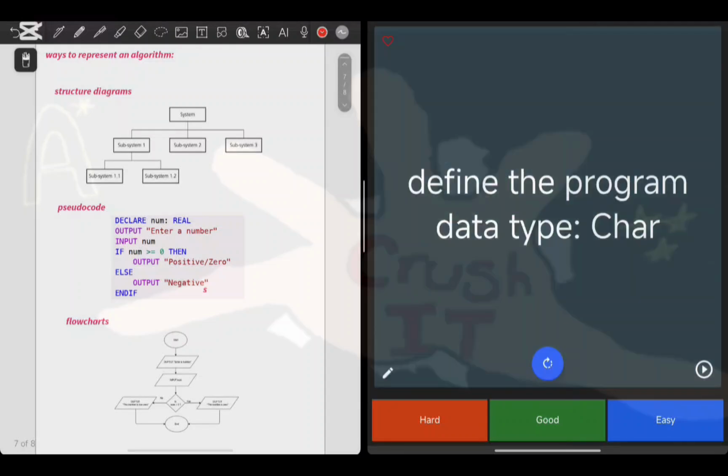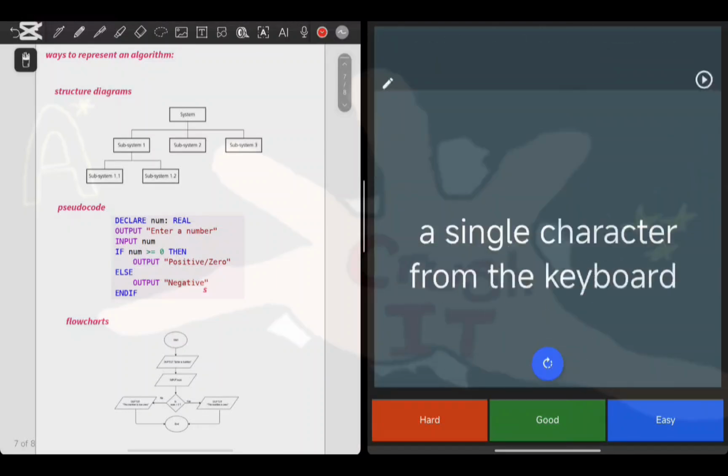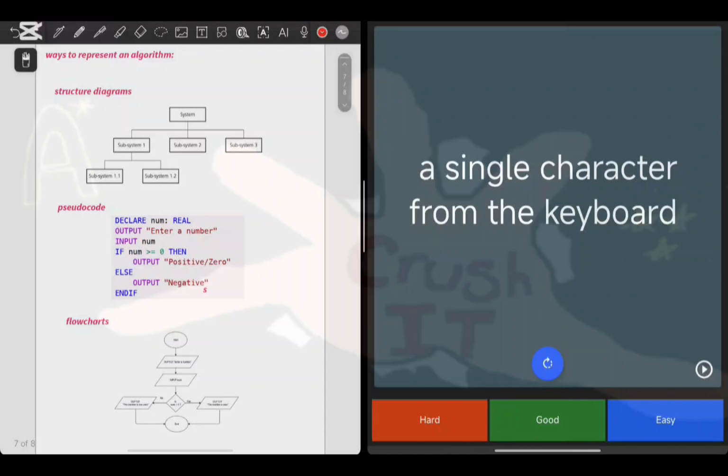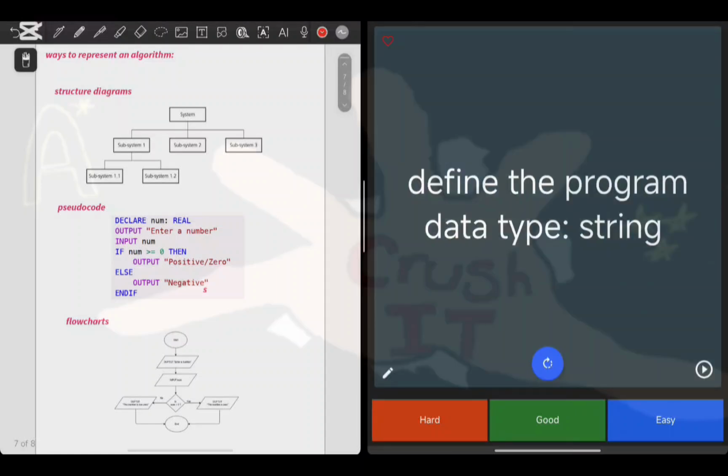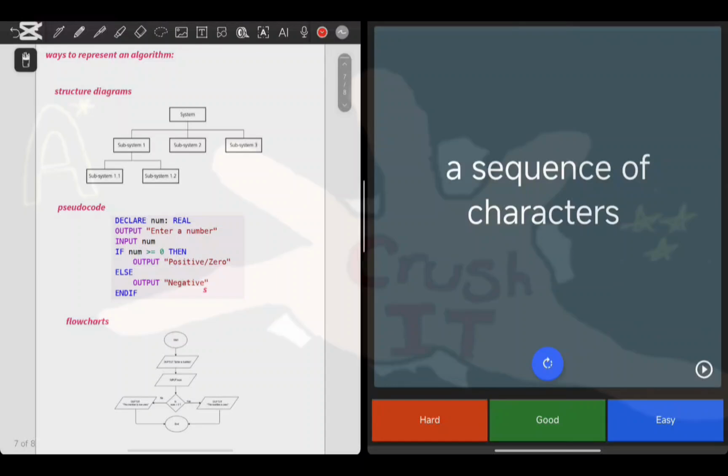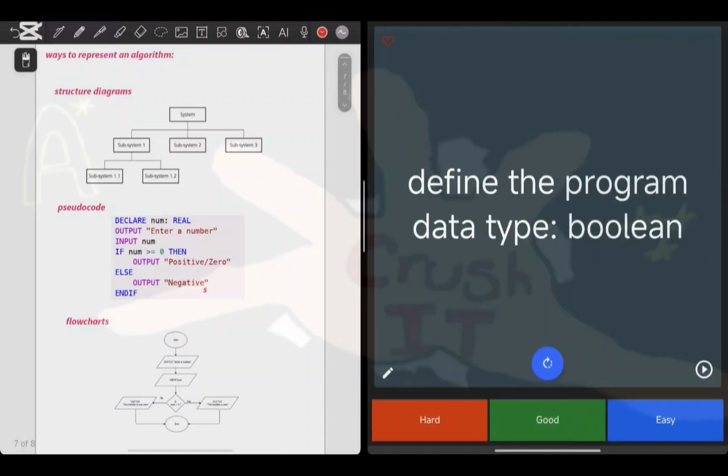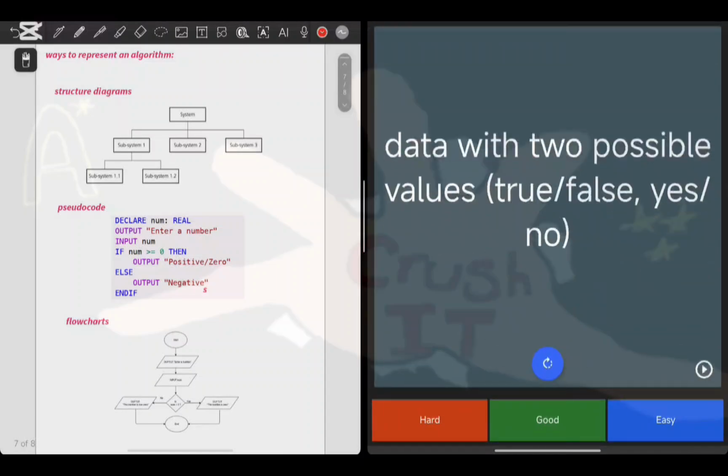Define the program data type char, which stands for character. It is a single character from the keyboard. It can be any character. String is a sequence of characters. For example, ch12. Boolean is data with two possible values. Could be true or false, or yes and no.